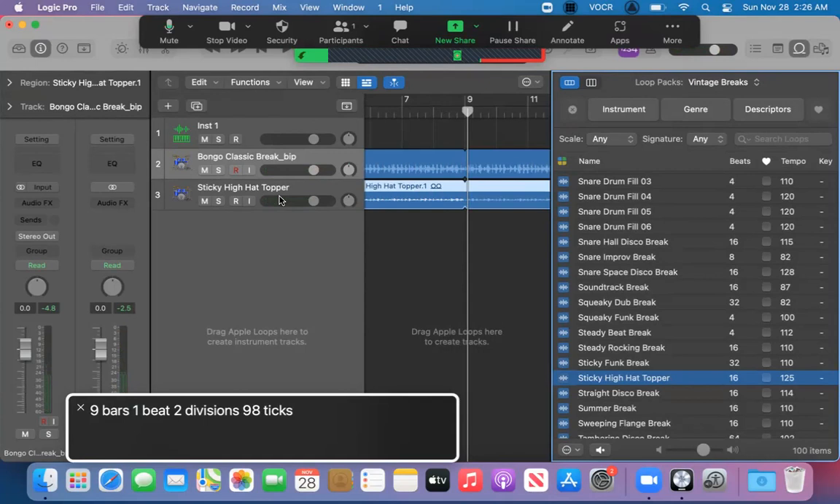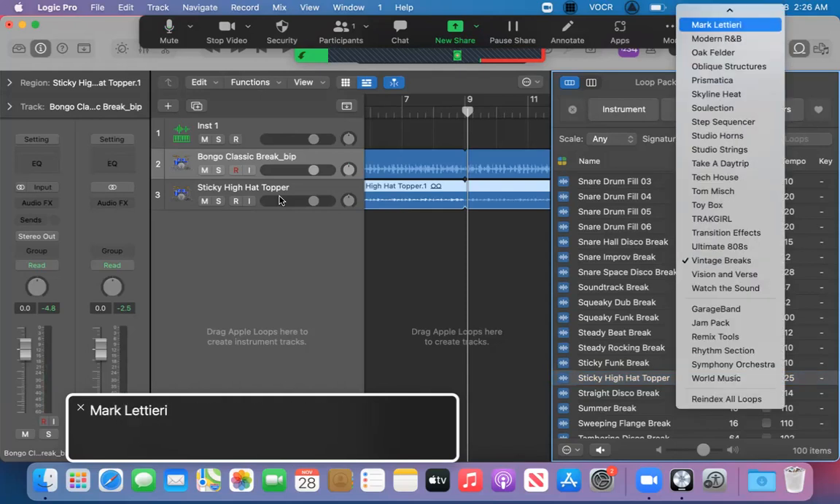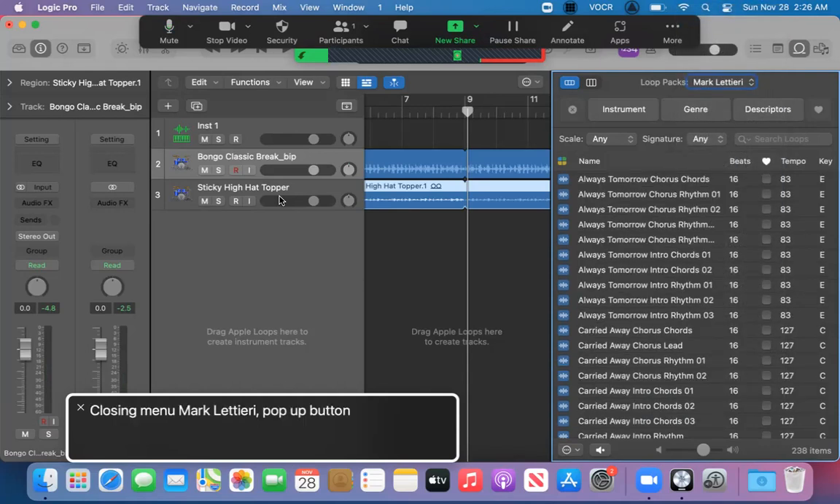I'm just doing a quick demo here. Let's go into one of the new packs that's in Logic 10.7 and add a few more things. Vintage break. This is from a guy called Mark Lettieri. I think it's Lettieri. He is the guitarist for Snarky Puppy, which is a band. He made a pack with lots of loops for people that use GarageBand and Logic. It's quite nice.